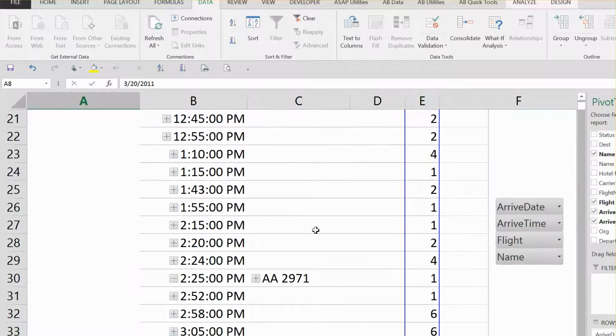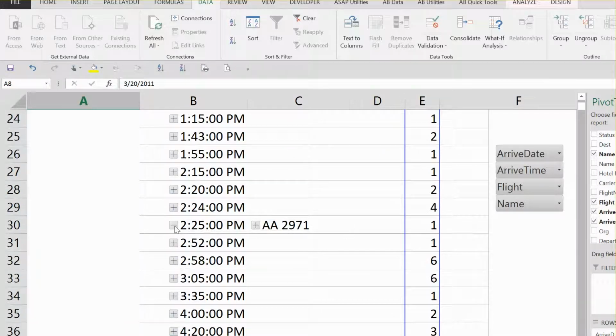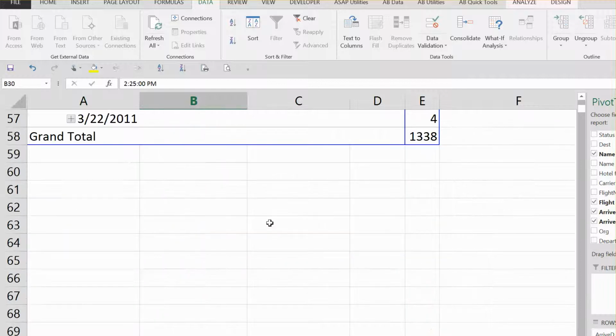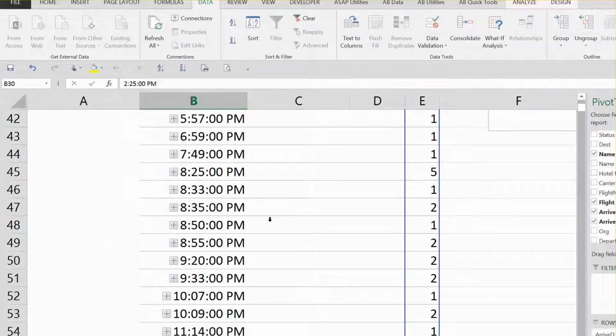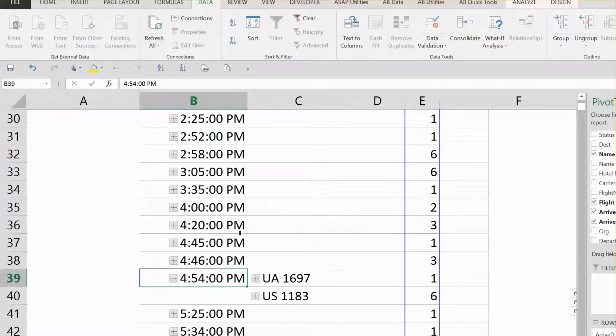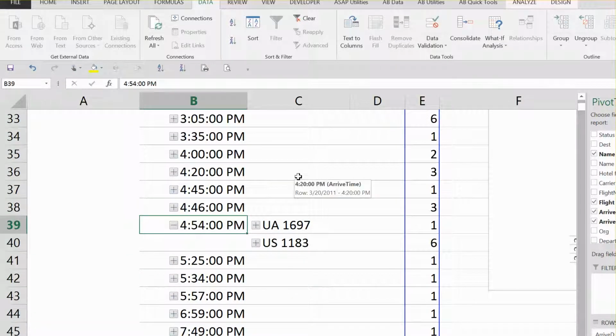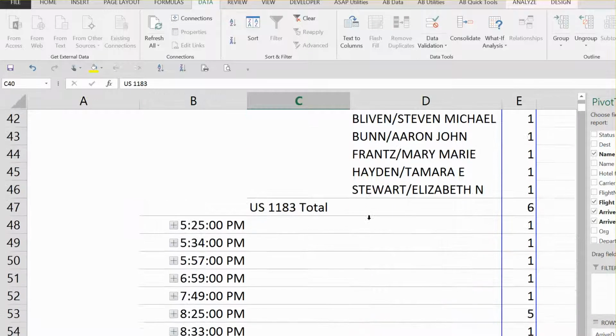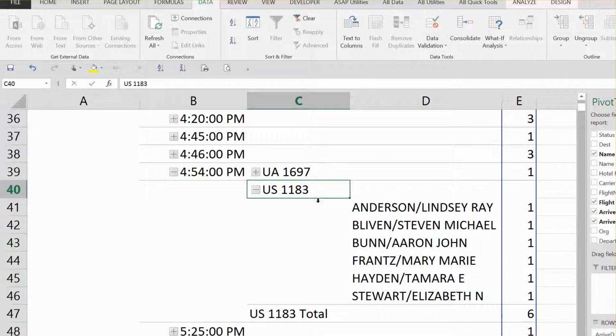All right, it's not very interesting until here's one that's got... I just hadn't closed that one down. Let's go find something a little more interesting, like a 5 or a 7. There's a 7. See, they're right there at 4:54. 2 different flights, and I'll drill down into both of them. There's your human beings again with the totals.